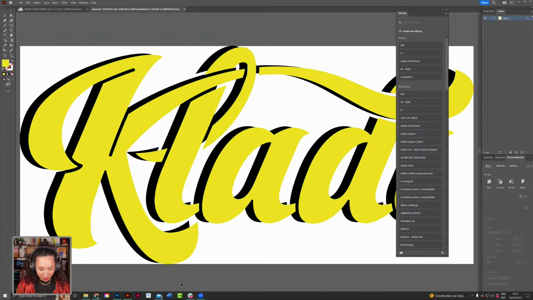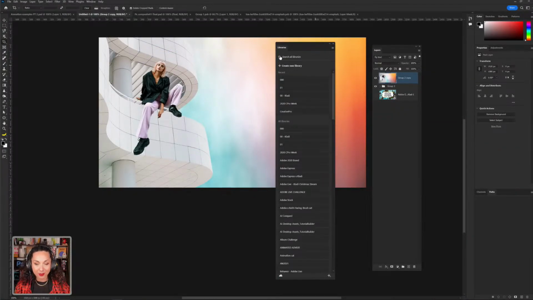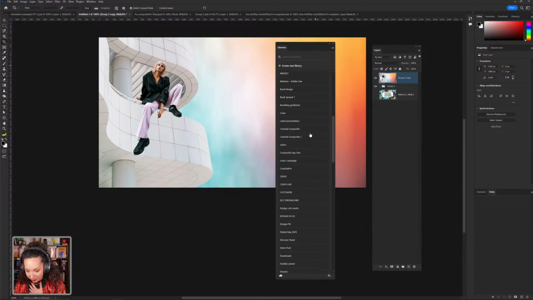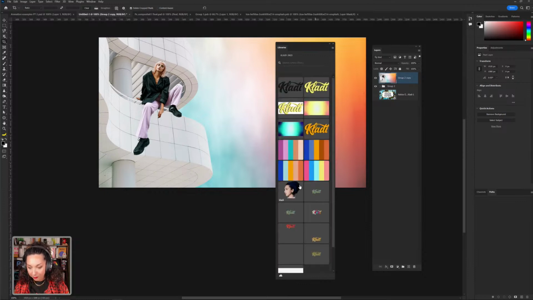And by the way, I'm going to actually show you a little bit more. I think we have a few minutes to do that. So here in my libraries, I actually have a library with my logo, which is called Kladi 2023, I believe. Let's go ahead and see if we can find it. That is a library that I usually use for my logo. Again, libraries are so amazing. They allow you to access and share your file anywhere and anytime throughout the apps.